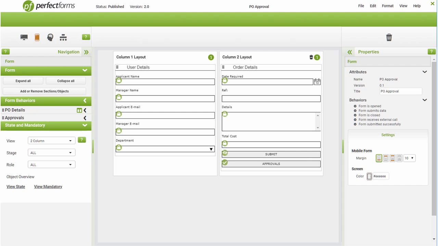The look and feel is similar to the normal form designer, with the navigation panel on the left, the properties panel on the right, and the drawing canvas in the centre. If you are looking to add or remove sections or objects, click the button in the navigation panel, and the mobile design wizard will be reopened to allow you to perform that function.